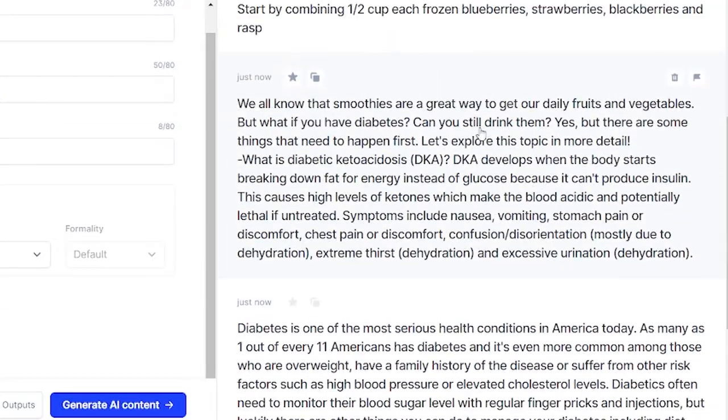We all know that smoothies are a great way to get our daily fruits and vegetables, but what if you have diabetes? Can you still drink them? Yes, but there are some things that need to happen first. Let's explore this topic in more details.